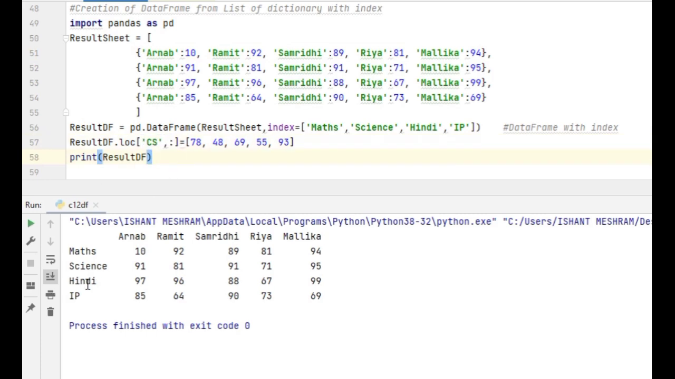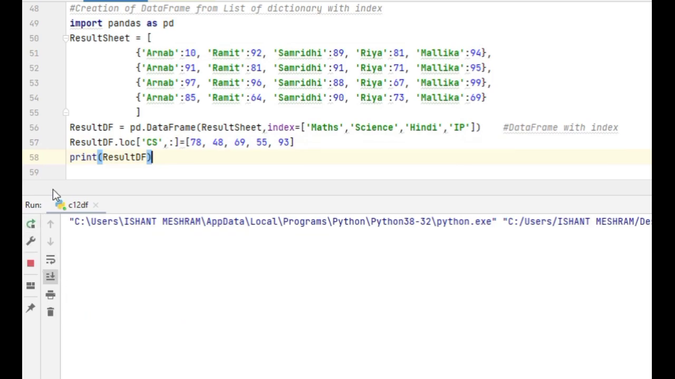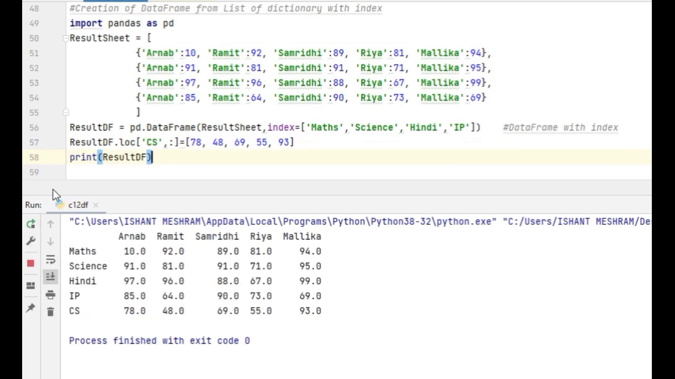So please remember you are going to use comma and colon later. As you can see, the CS subject has been successfully added here. So in this way we perform the row addition process using the .loc method. Now let's move ahead.